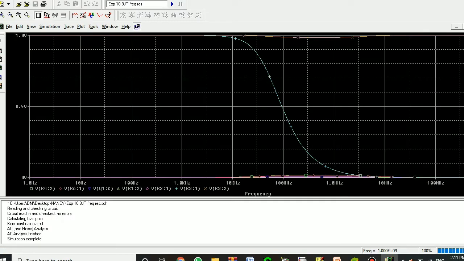Thus, this is the frequency response. We can see the output message over here. The simulation has completed and a plot has been drawn.